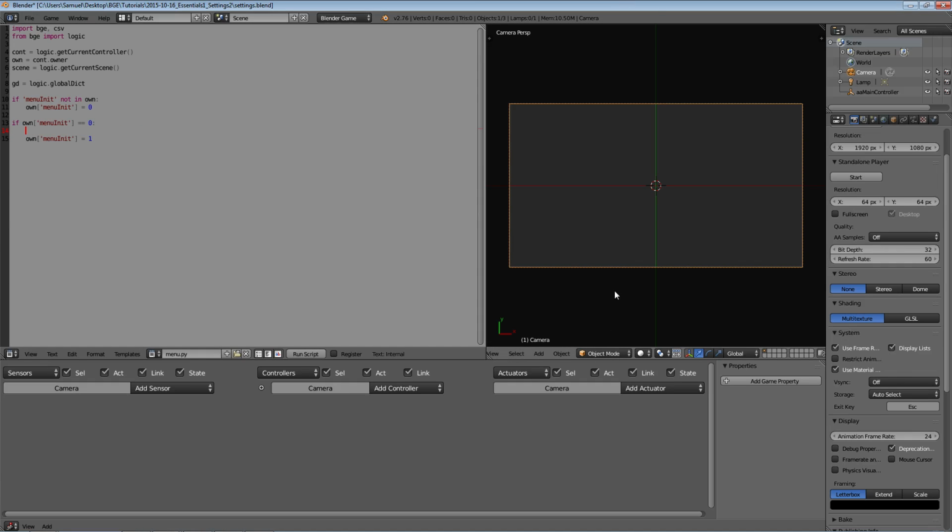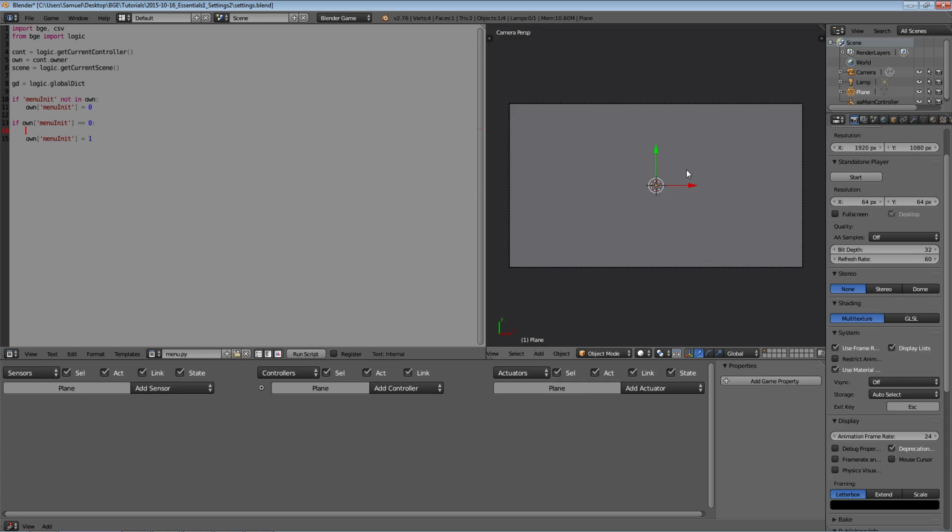Okay, so what we're going to do is we've got to make sensors, and we've got to add some text objects to display our settings on, and this will be our settings menu. It's very, very simple, but it'll work. We're not going to go too overcomplicated.